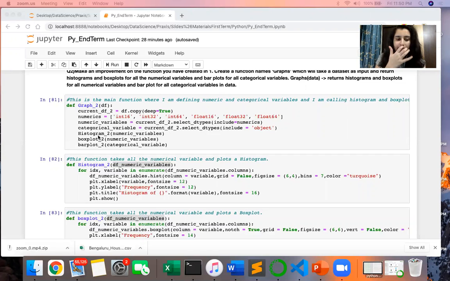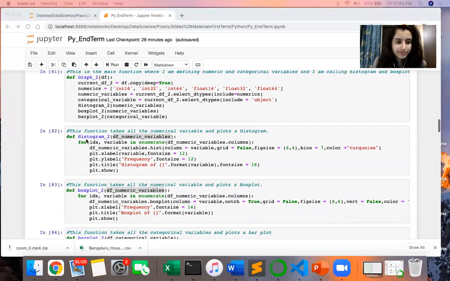And then once I'm done with that, what I'm doing is I'm calling histogram and box plot with the numerical variable data frame. So that's what was asked in the question. And then bar plot with a categorical variable data frame. So let's see what is there in this.